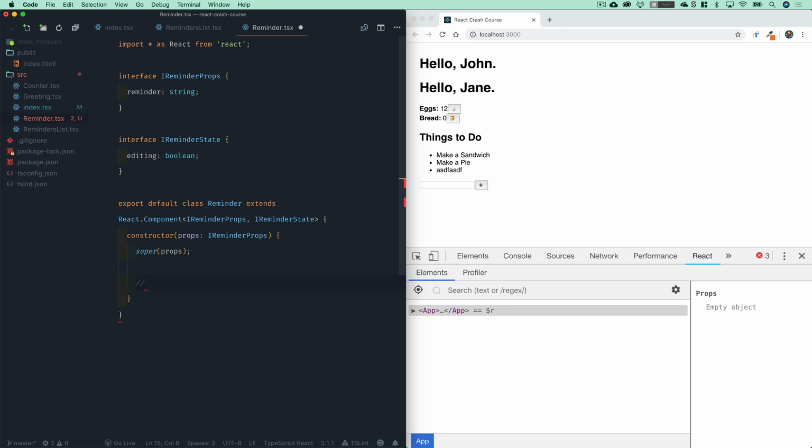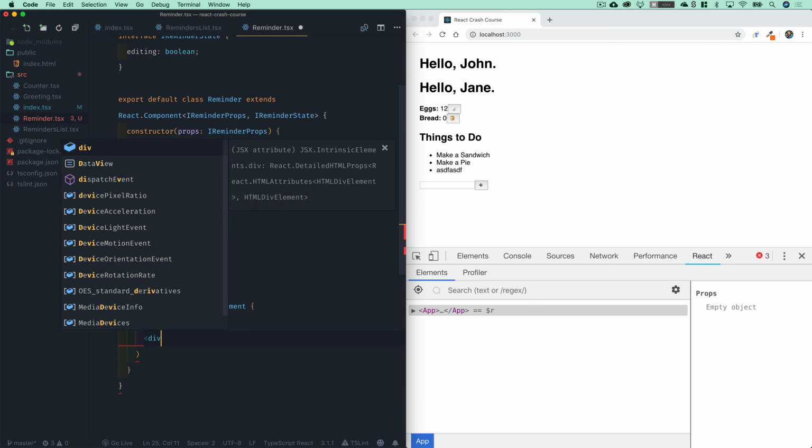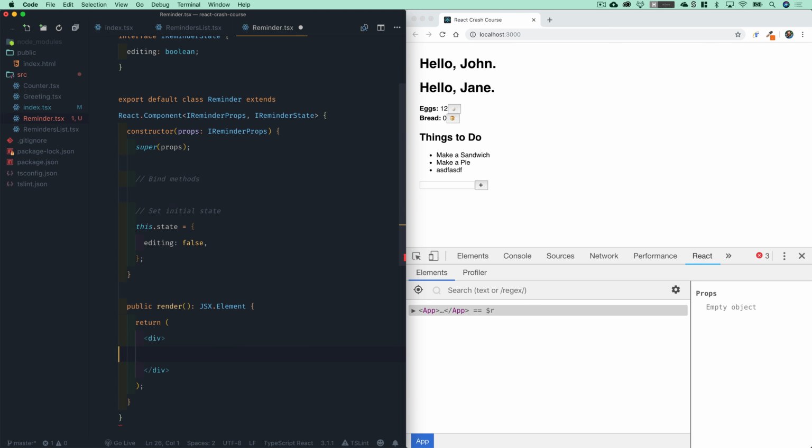And then we'll just set up a place where we can bind our methods, and we'll set initial state here. This.state equals editing will default to false. Great. So let's also add a public render method, which will return a JSX element as always. And let's just return, in this case, a div. And for now, let's just put the reminder itself into that div. Whoops, not reminder, but this.props.reminder. Okay, so that's a pretty good start.